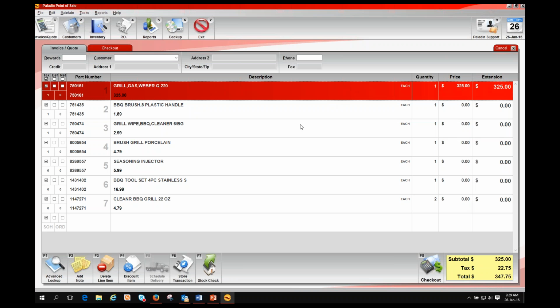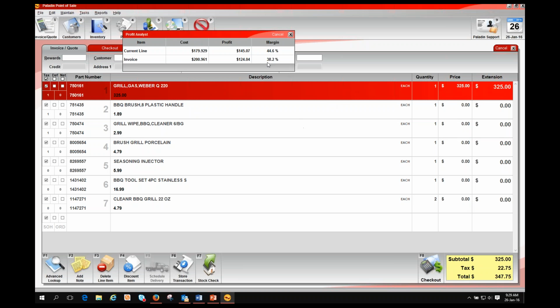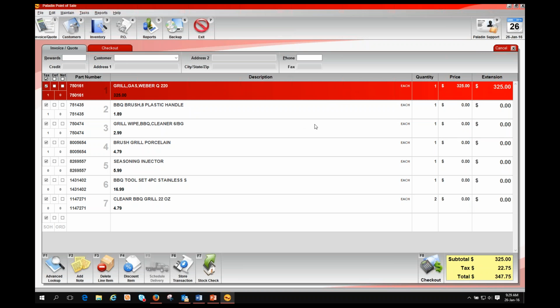So if I actually go into my margin analyzer, I can see that on my overall invoice, I have $124 of profit, and 38.2% is my total margin on this. It's a good deal, and it's a good deal for the customer too, because they're getting the barbecue as well as all these components basically for the same bundled price.